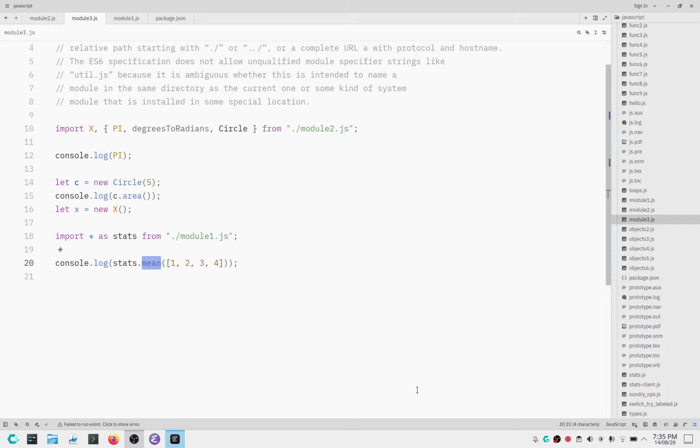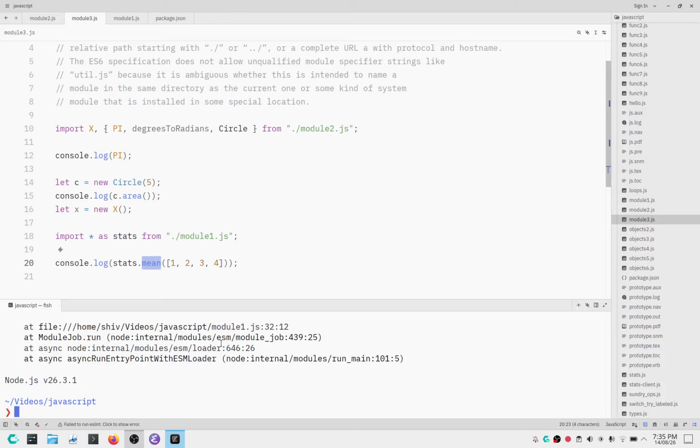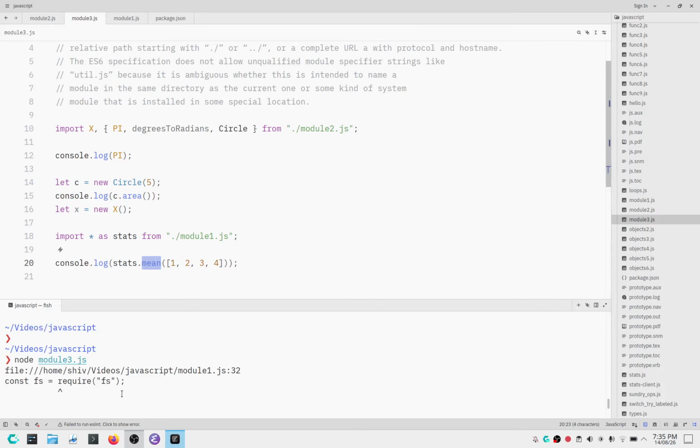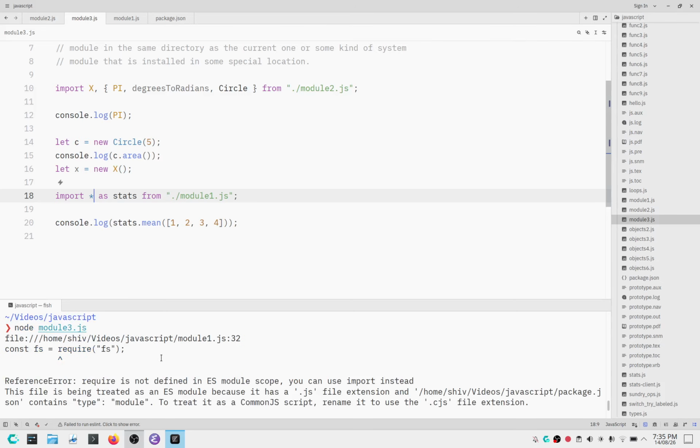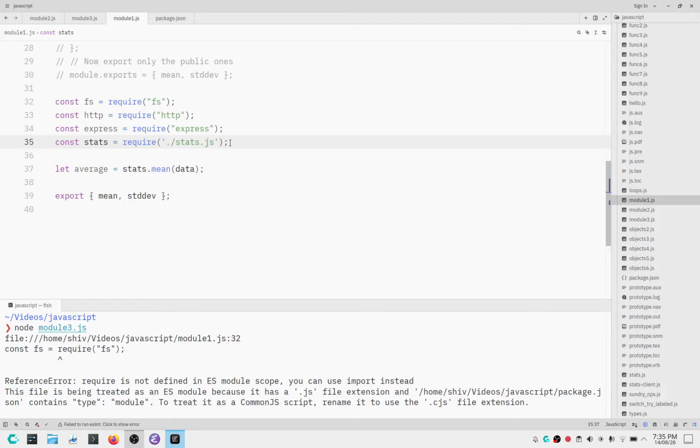So now let's run this program and we see module3.js. Okay, so there is something. Import also runs the program, and when you import a script, that script is run. The require is not defined in ES6. So what we can do is comment this out. Now it should work.